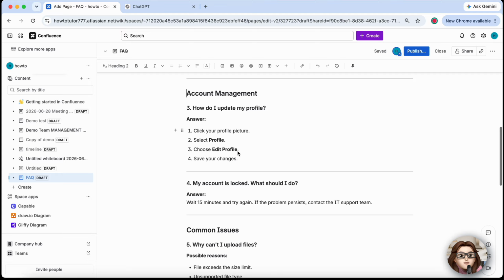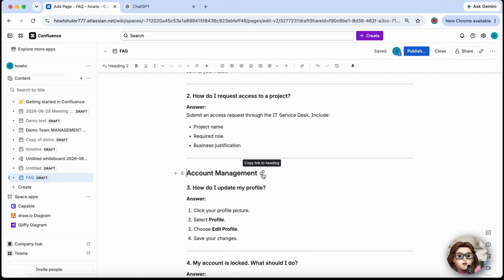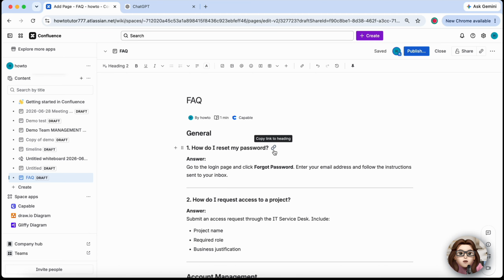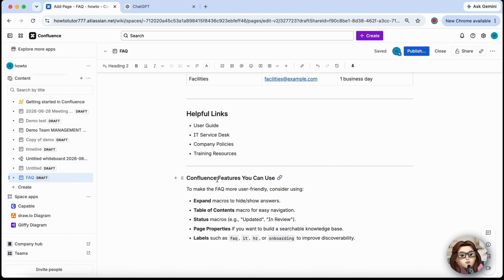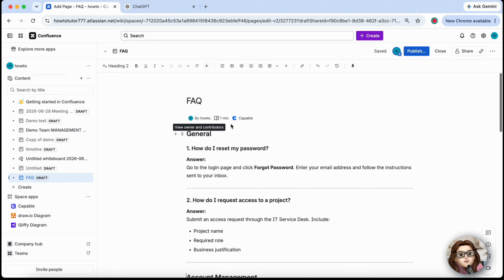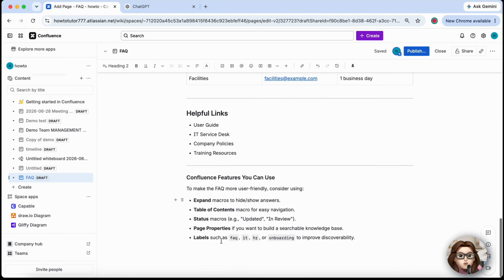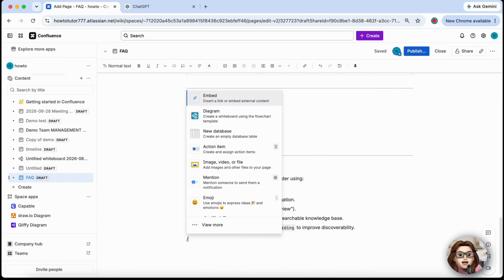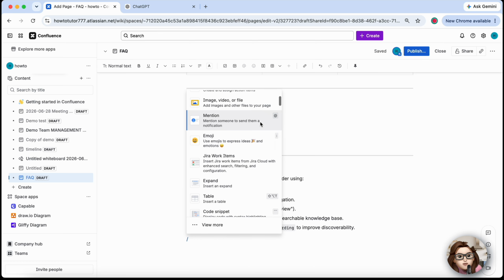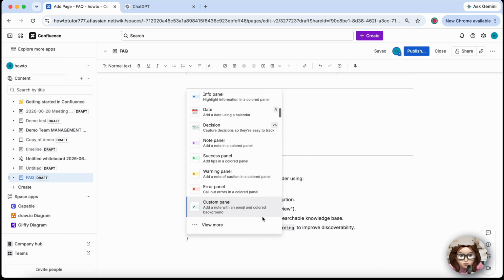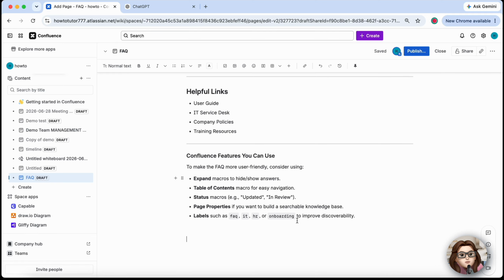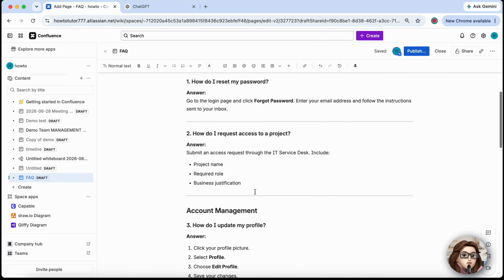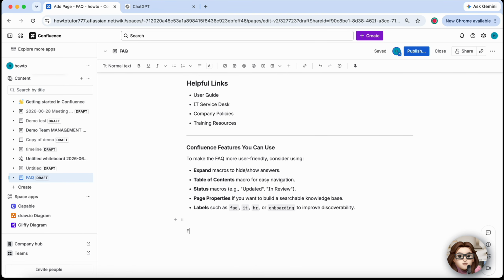To improve navigation, add links or page sections so users can jump directly to the category they need. You can also use Confluence search features and frequently asked questions related macros to make questions easier to discover across your workspace. As your team uses the frequently asked questions hub, review it regularly and add new questions based on common requests or feedback from users.